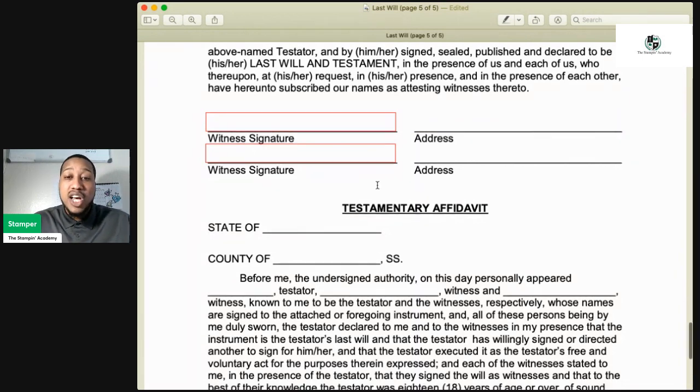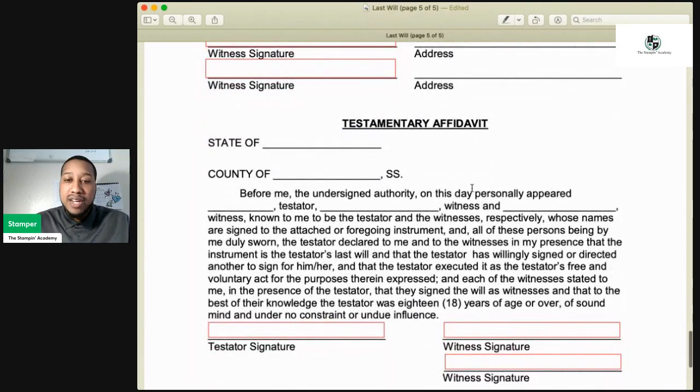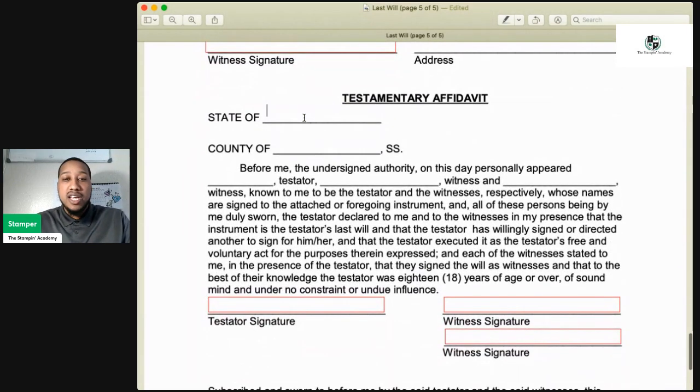Okay. So as we move on to the testamentary affidavit, what we're going to do here is put California, County of Alameda. That's where the signing is taking place. Now, before me, the undersigned authority on this day personally appeared testator. So the document is already telling us who we need to print, what we need to place right here. John Doe is the testator. So John Doe's name is going to go here.